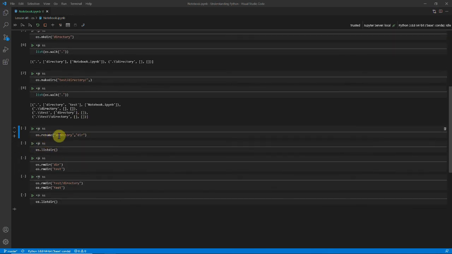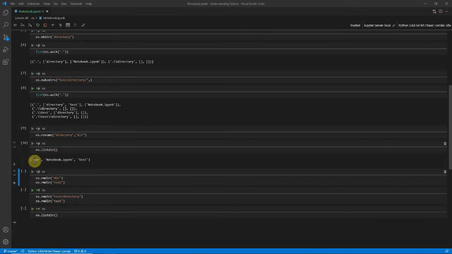Another great feature that OS has is for renaming files. So rather than reading a file, taking the contents and saving it all to a new file, you can just rename it using this function. And you can do files as well, but all we can do here is just rename directory to dir, and then when we list the directories you can see this has been renamed.